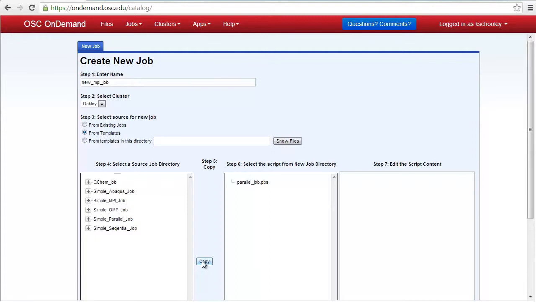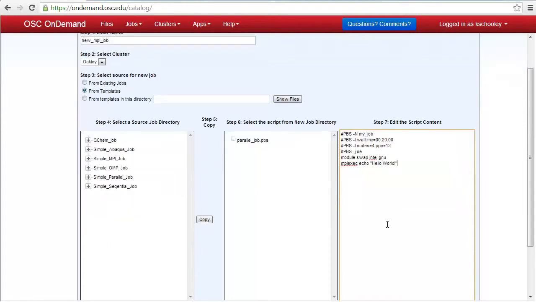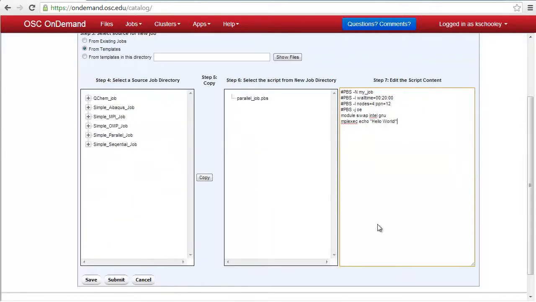To customize the template for your needs, double-click the script in the center window and make changes in the right-hand box. As an example, I set this job to echo Hello World from each of its processors. Once this is done, you can click Save to save the job for later, Submit to go ahead and add the job to the queue, or Cancel to scrap it.